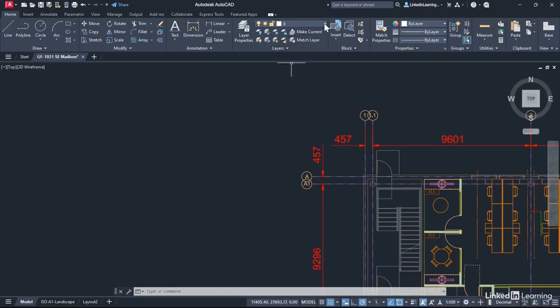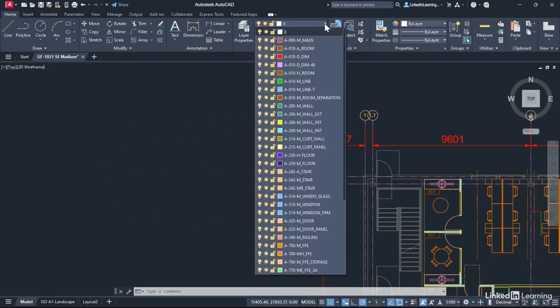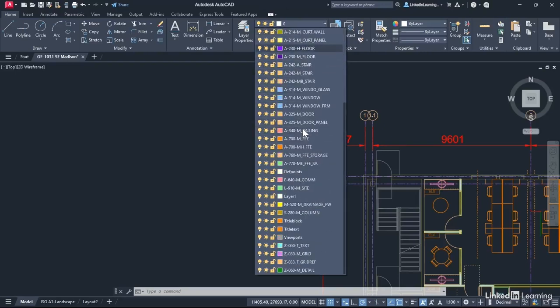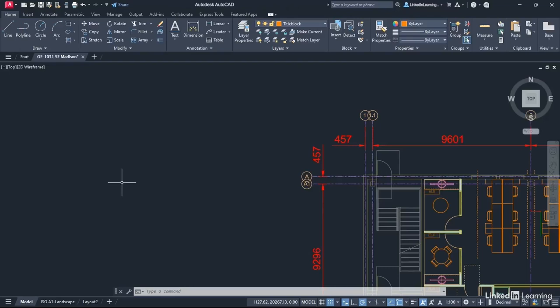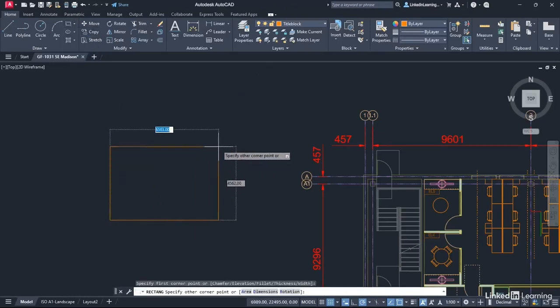We're then going to go to the layer drop down on the Home tab, and we're going to go all the way down to the bottom and select Title Block as our current layer. Now, we're going to create an incredibly simple title block. So what I'm going to do now is draw a rectangle. Click on the rectangle command on the flyout on the draw panel, and click here, drag upwards to the right.